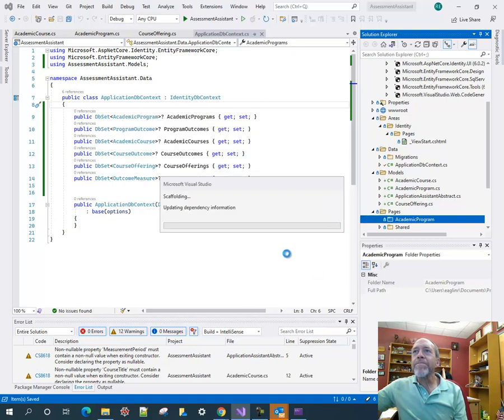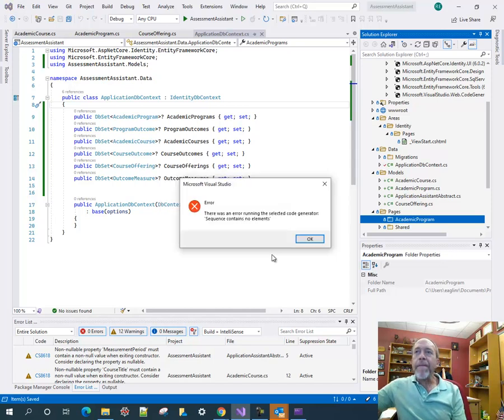Here we go. Oh, by the way, in future videos, I'm also going to have to create the database. And I'm going to have to create the migration and the database. Okay, so we still got an error: there was an error running the selected code generator. Sequence contains no elements.